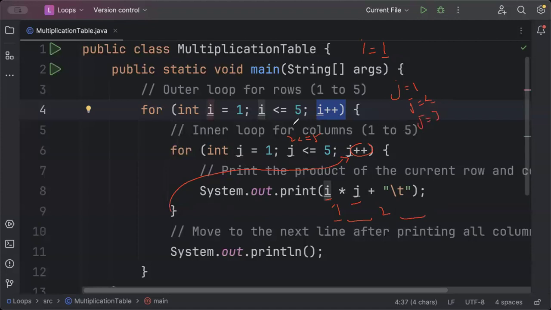So once j is 3, they compare it. 3 is less than or equal to 5. That's true. Exactly the same thing happens with the tab, and then it goes back and j becomes 4, and 4 is less than or equal to 5. That's true. So 4 is printed, and then 5 will be printed.